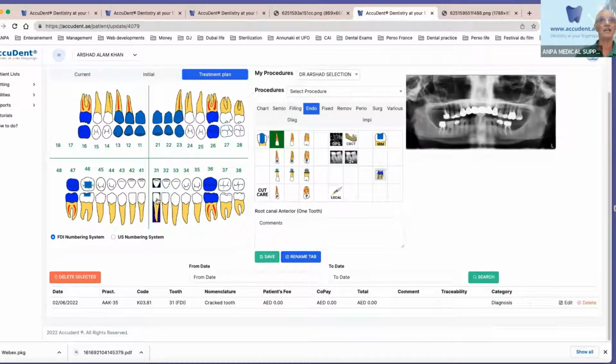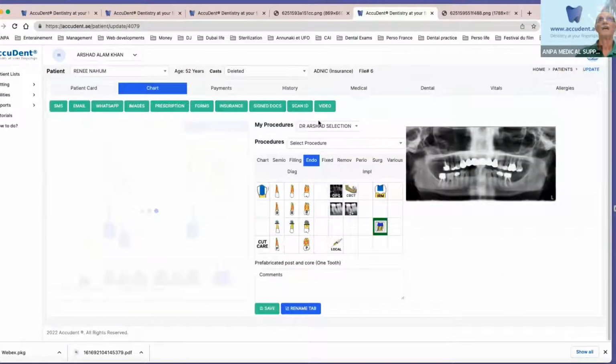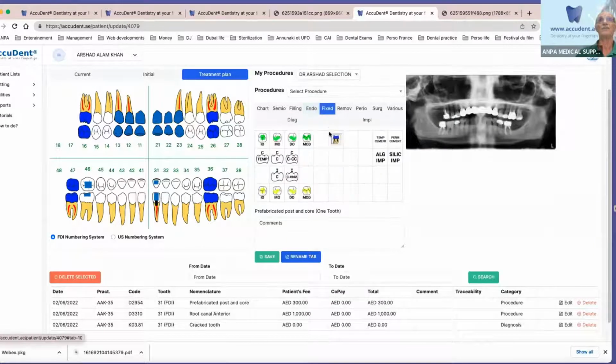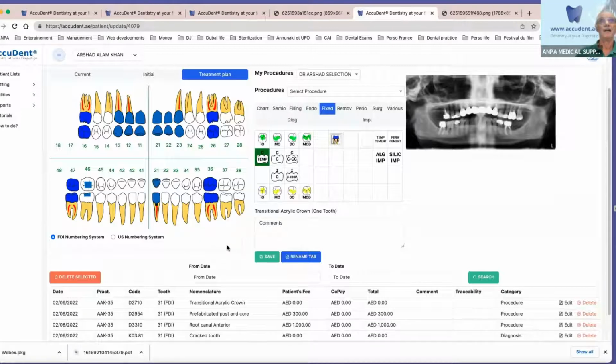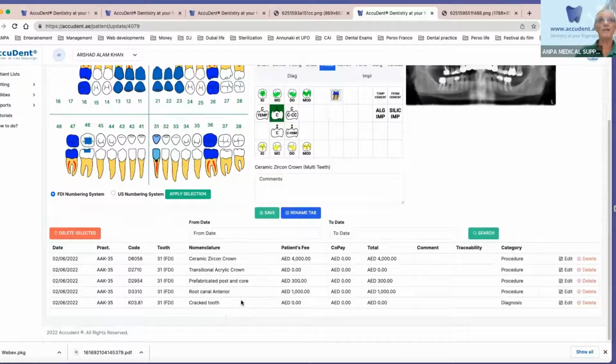I select a root canal on this tooth. I am going to make a post. I make a post. I am going to go to fixed dentistry. I make a temp. I put the temp, and I'm going to make a zircon crown, and I put a crown. And that's it. My treatment plan is done.